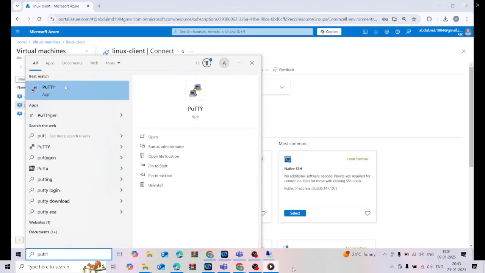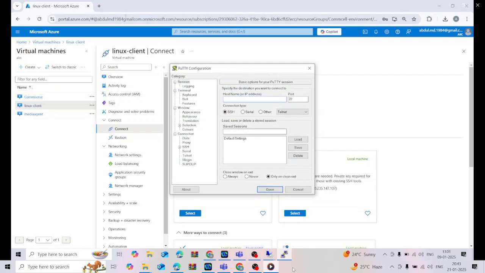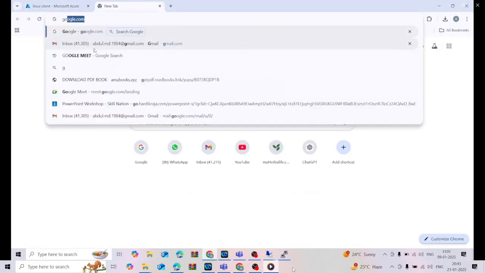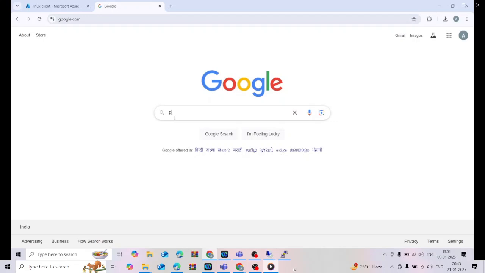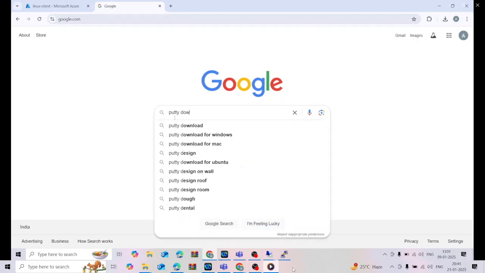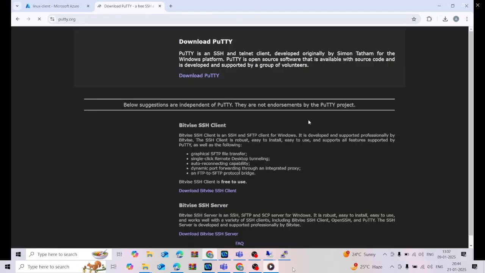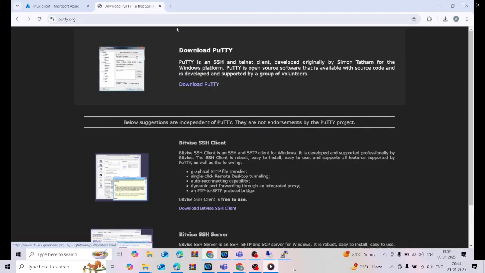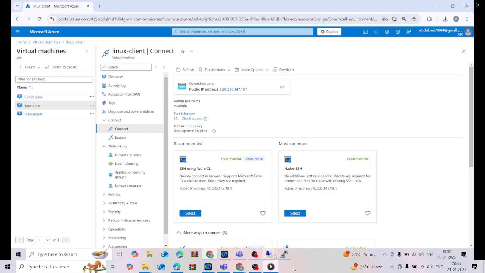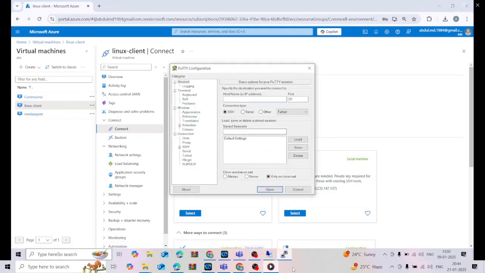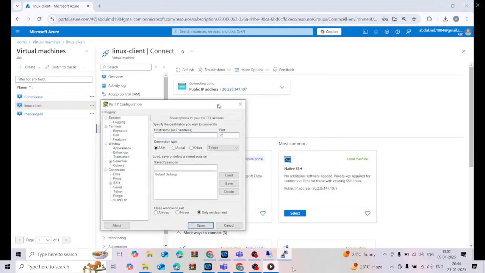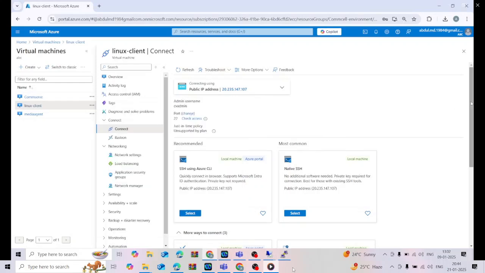You can see that if I search on my computer putty, okay, if your computer doesn't have putty, go to Google, search for putty, download the first link. If you open, yeah, there it is. So it is free of cost. You don't have to purchase it. So once you install, you get this putty window. Okay. So now it is asking the IP address. You have to give the public IP address of the Linux client.